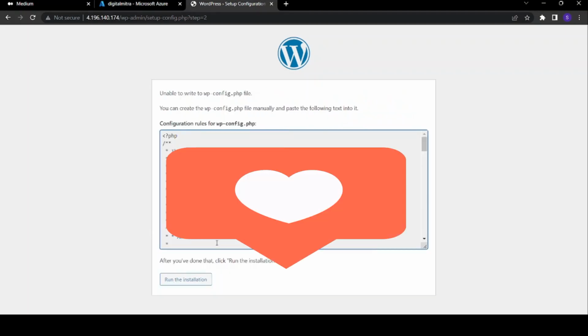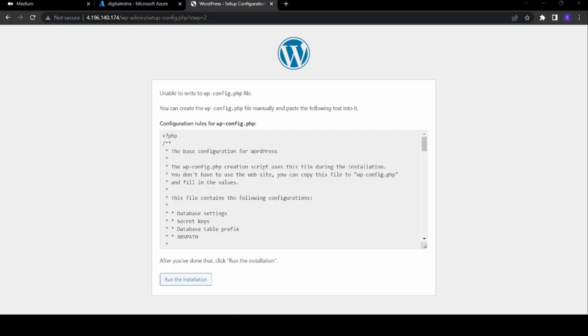Now it says that for some reason it has failed to create the wp-config file, and it is giving us instructions that we should manually create the config file onto the WordPress. Sometimes this file is automatically created when we fill all these details, but sometimes WordPress fails to create this file and we need to do it manually. And it has given all the instructions what we need to do. It has created the file for us.